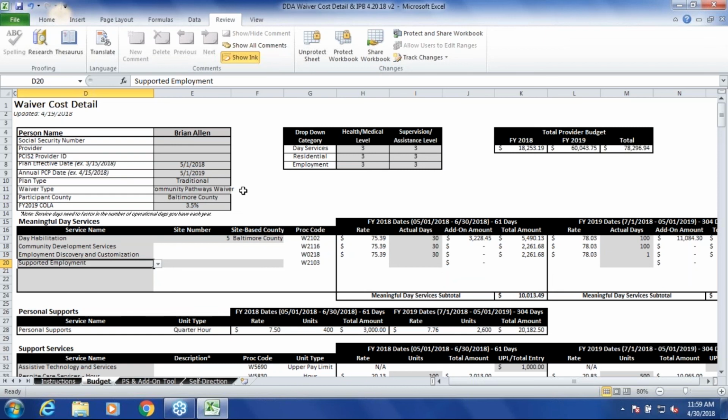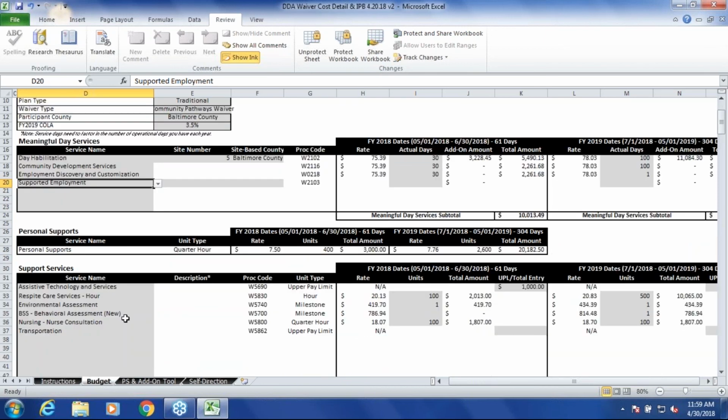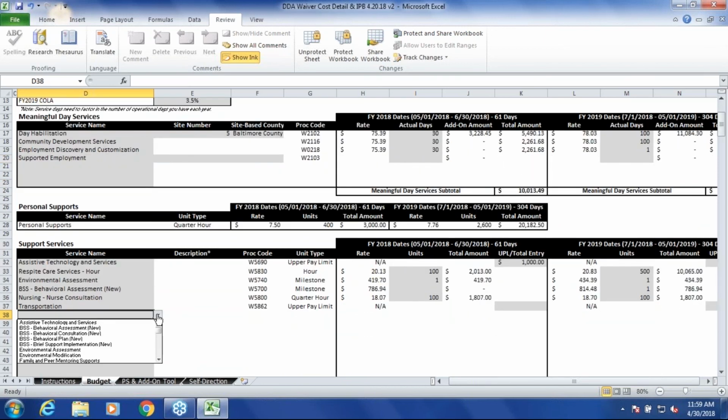The answer is no, that's a standalone service. Is transportation still included in residential, or is it standalone? Transportation is included in the residential rate as it has been. There's no change there. What is an upper pay limit? Is it like the milestone after a service is provided? Effectively, an upper pay limit would be a cost-based service. You're buying something for an individual. You specify what it's going to cost, and then you invoice once it's been purchased.